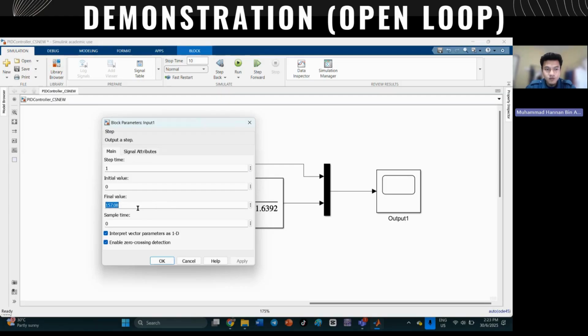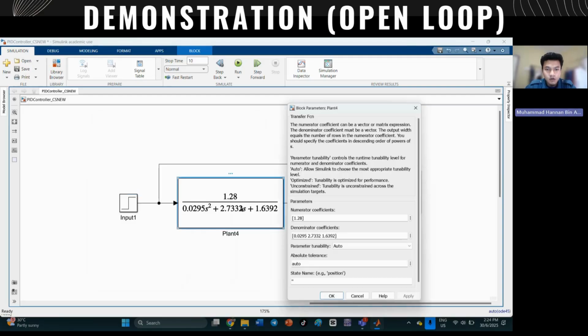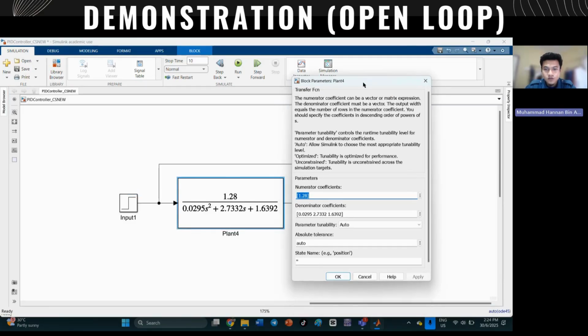But in MATLAB Simulink, we need to convert from RPM to radian per second. As you can see here, the value of 157.08 is the value of 1500 RPM after we convert it to radian per second. For the second block, we use the transfer function block. In the transfer function block, we need two types of coefficient, which are the numerator and the denominator. The numerator and denominator values here, we can get after we calculate using the DC motor equation.